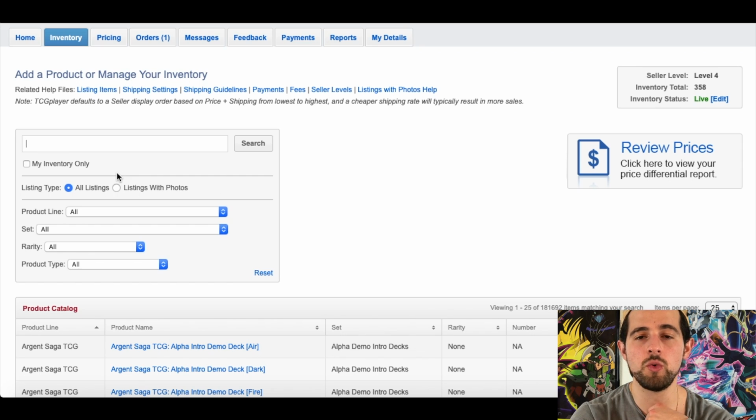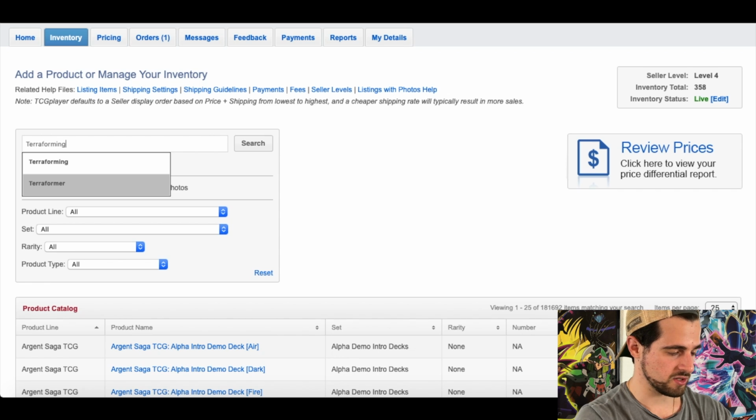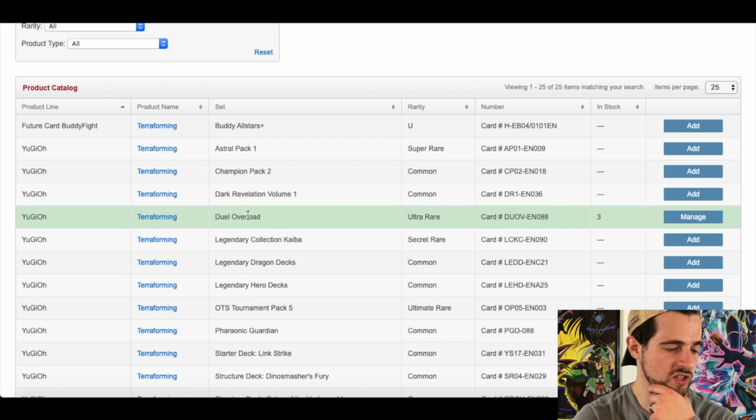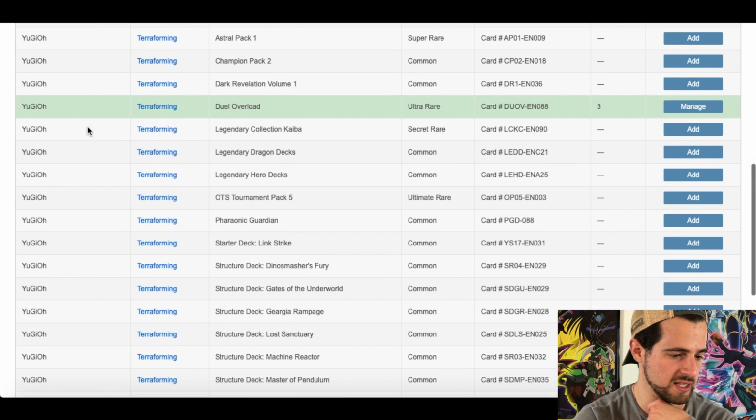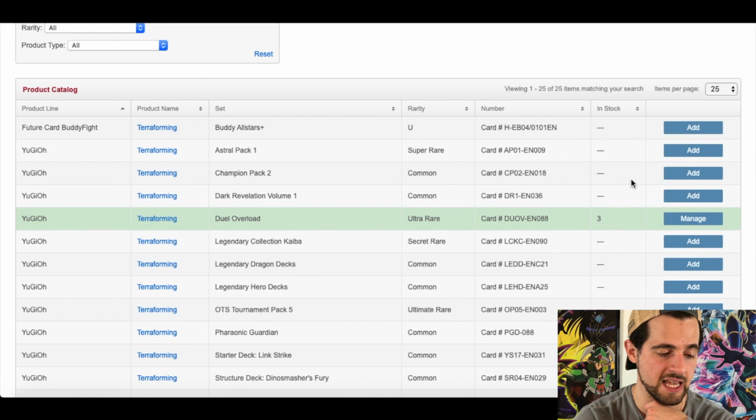So let's go ahead and do one more example, maybe something a little more complex. I'm going to search Terraforming because I know Terraforming has tons of printings. So here are all the different printings of Terraforming. You can see that I have 3 posted right now under Dual Overload. That's why it's highlighted in green. And if you look here, it says in stock 3. Now, if it's lined out, that means I have none in stock for that particular set.